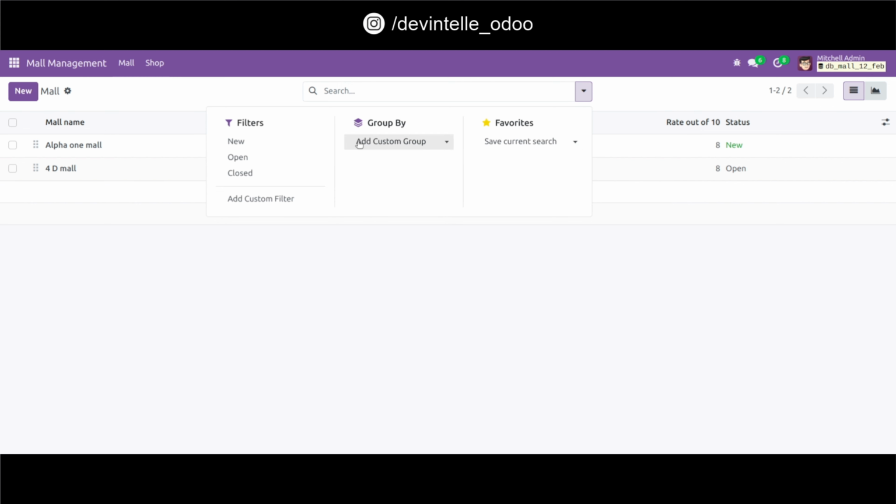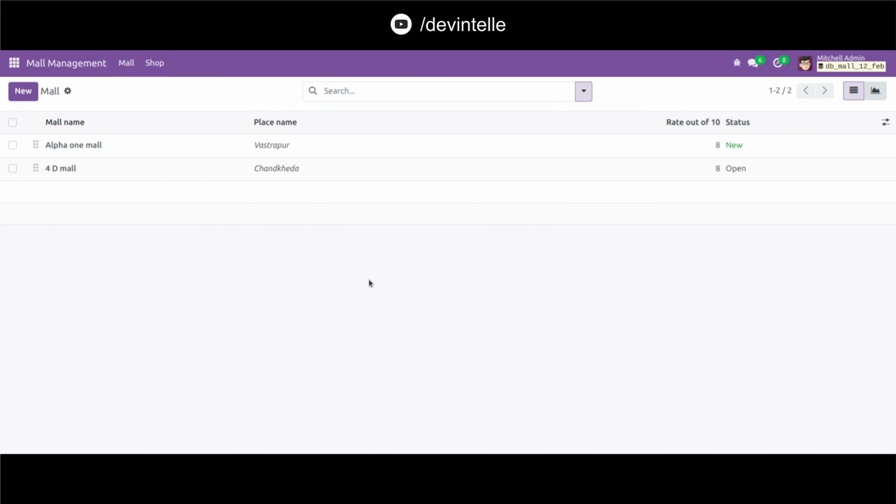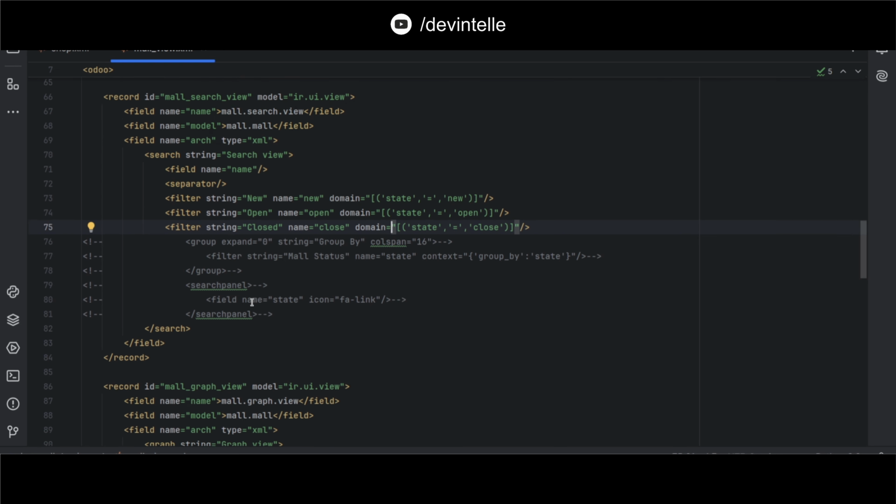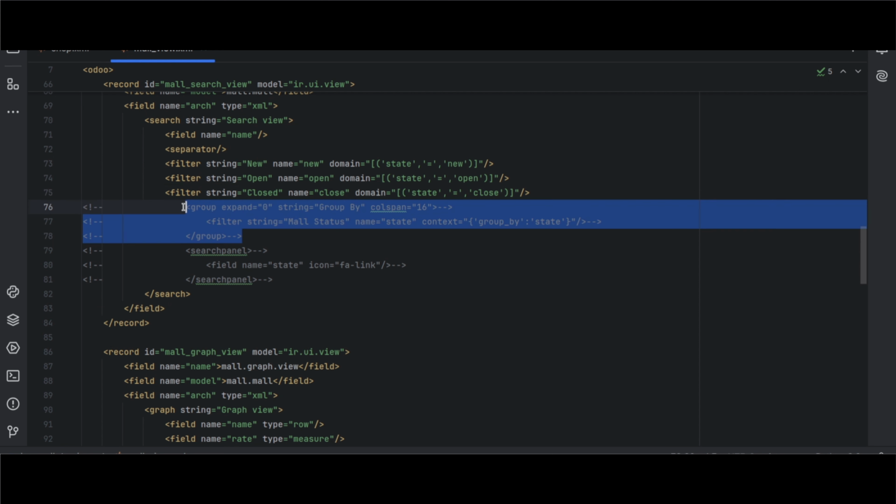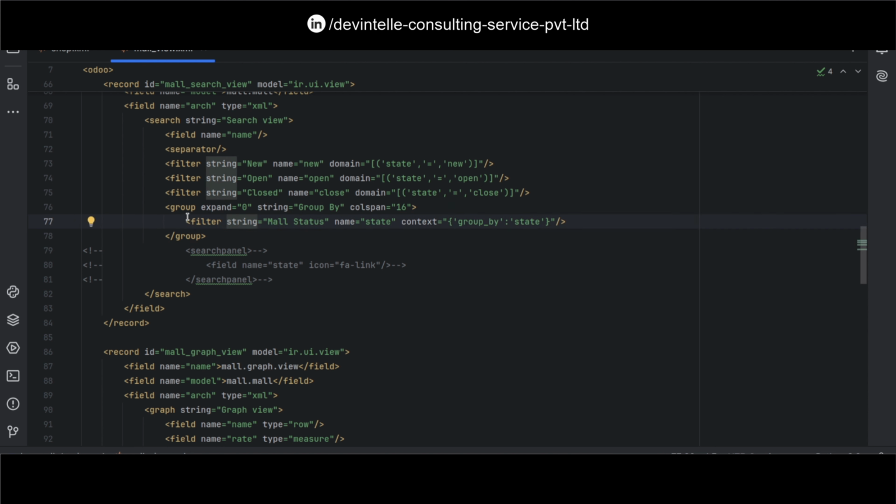group by of this field. Now we create group by in the search view. So for that you have to follow the same syntax like me. Write group tag, then write expand is equal to 0, it means false, then write string value is equal to group by, and then write col span is equal to 16, and then add a filter tag likewise, and then add a filter like this.